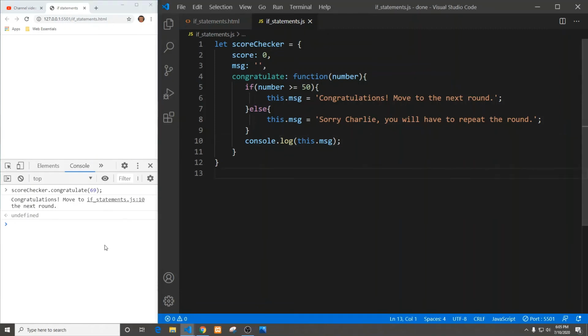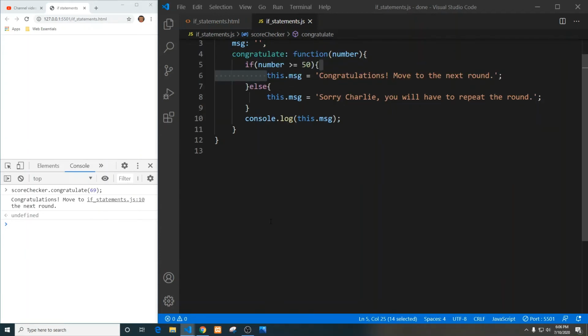Why? Because we called the congratulate method, which is right here, and has the actual parameter here. The number went in, and that number that we entered was 69. And look at that, 69 is greater than or equal to 50. So then using this if statement, we were able to hit this block. Okay, and so that is a pretty good example of how to use an if statement. Try to keep it small and sweet.